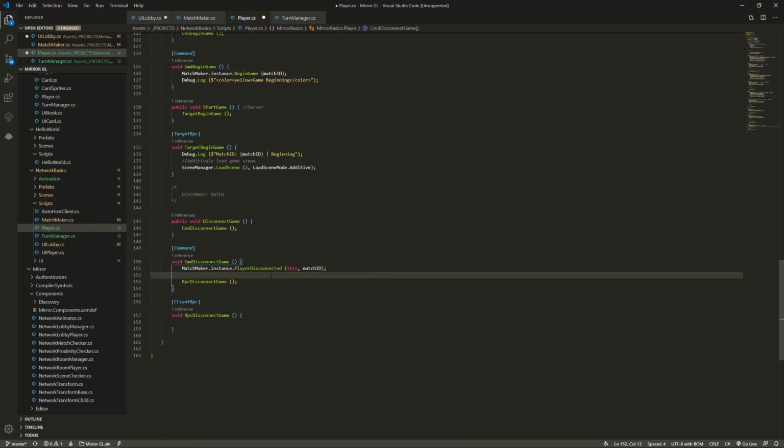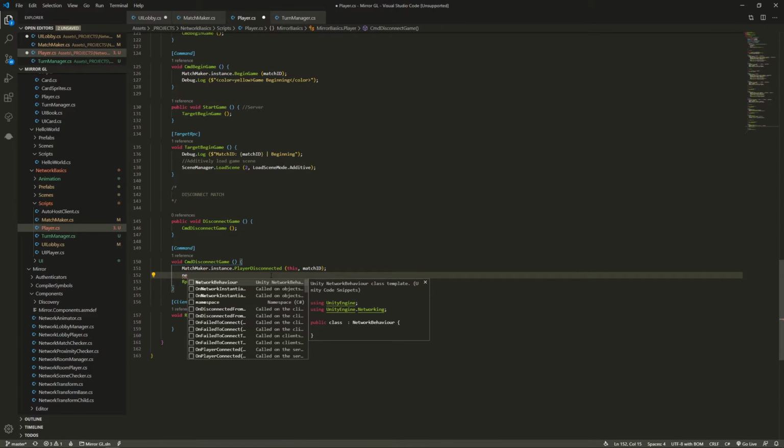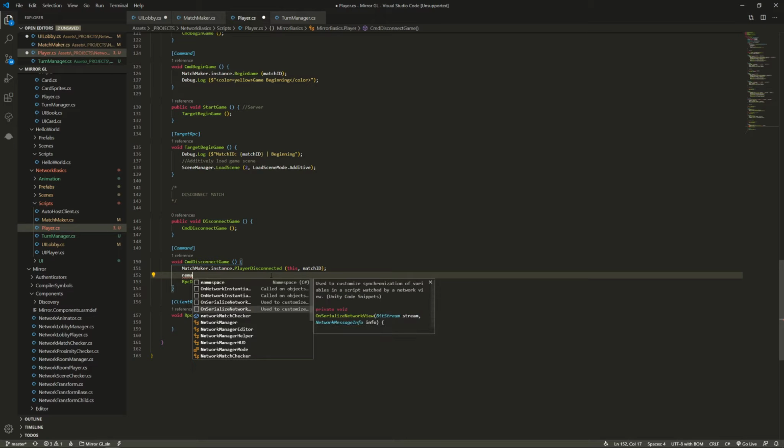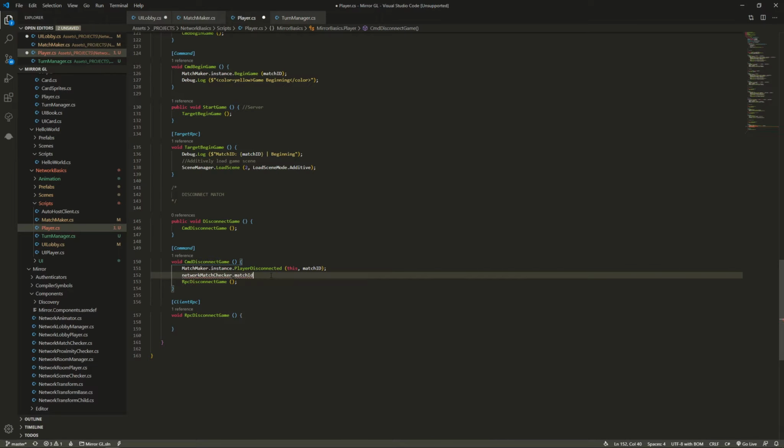The other thing to do is to change the network match checker.id, matchID, equals, and over here we're going to do string.Empty toGuid. So we're actually just going to convert an empty string into a GUID and pop that into the match checker. So it just brings it back out. So everyone that disconnects will be able to have that exact same match ID. So all good.